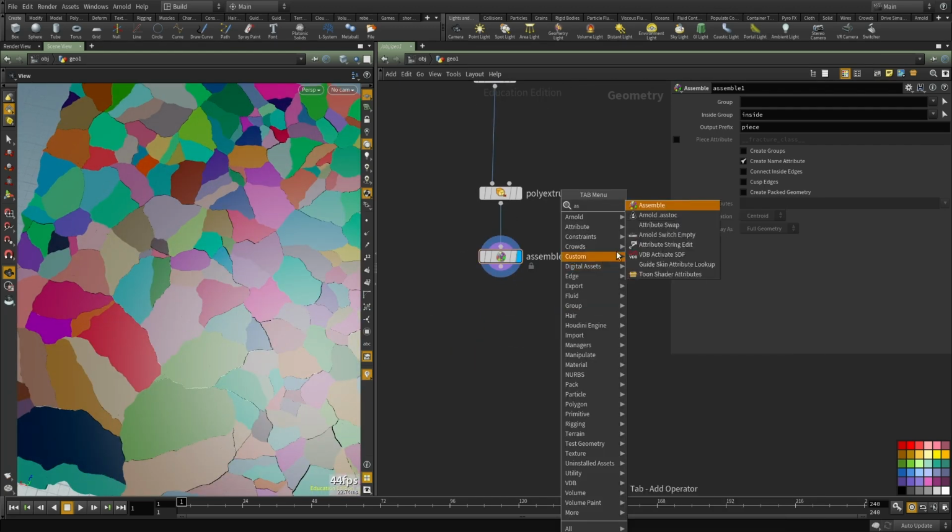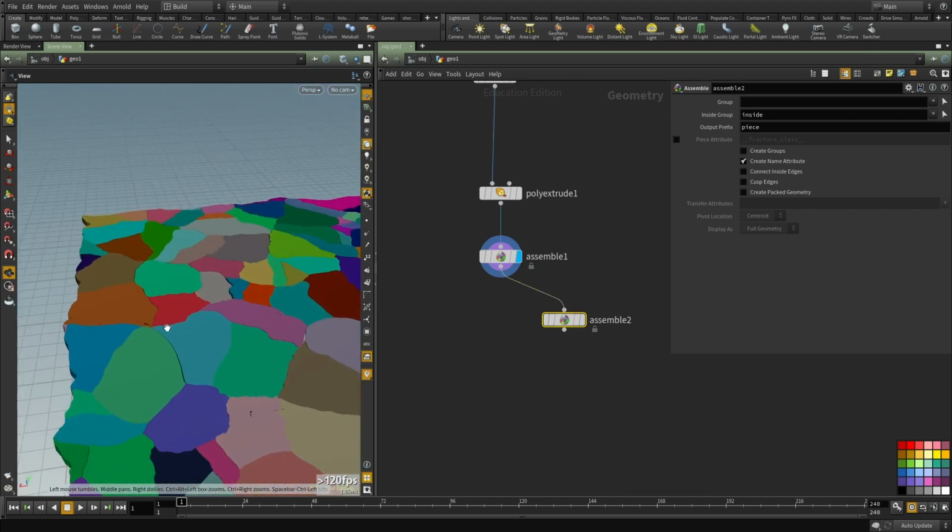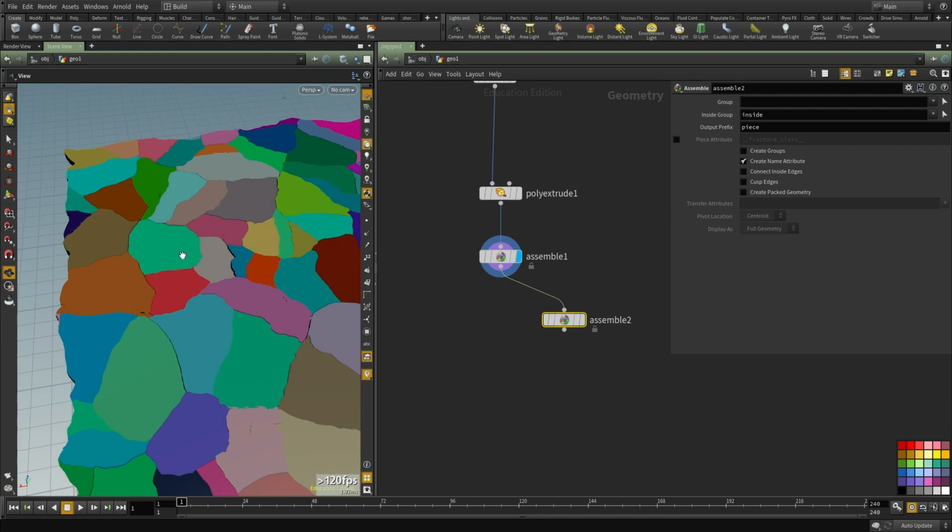Cool. The next thing is I want to pack these guys. What a packed primitive is in Houdini is basically you get the OpenGL display of the geometry, but in reality it's just a point. There's only one point, and that point is at the centroid of the piece. So if we put down another assemble, let's call this create name, and let's call this create centroid.